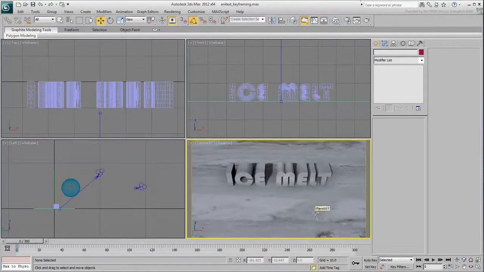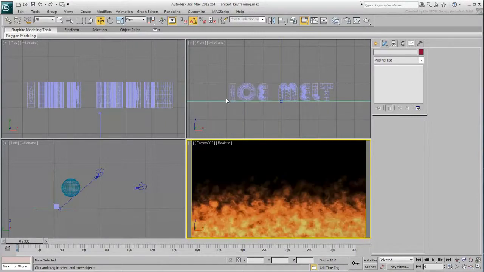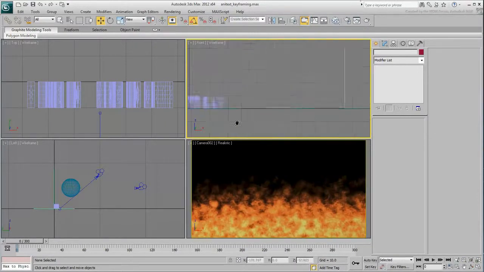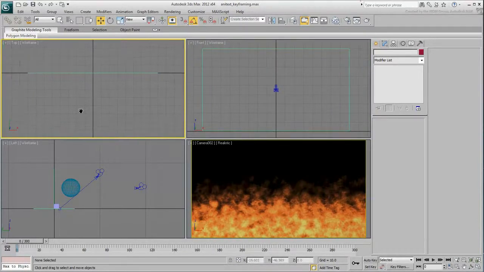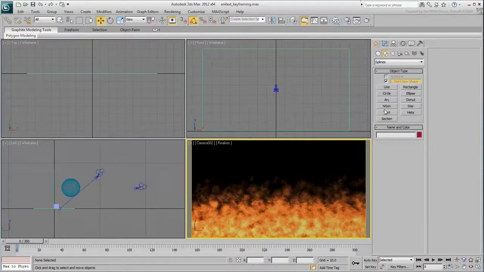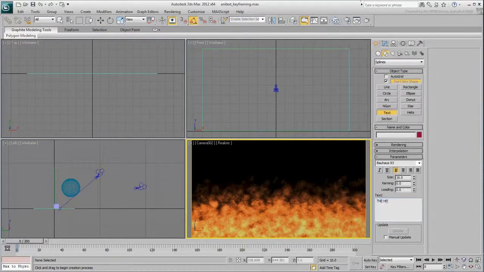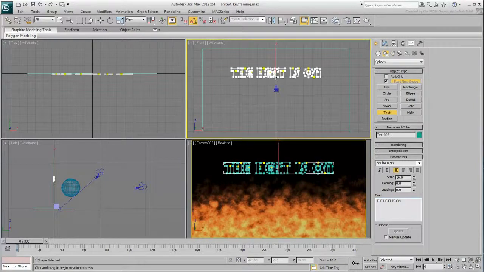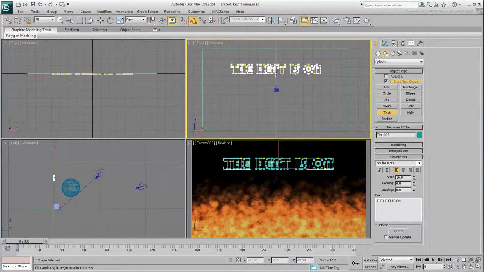Switch the camera view to camera 2. After dealing with ice, you'll now deal with fire. Zoom in the top and front views to the appropriate areas. Like you did earlier, create a line of text in the front view that reads, "The heat is on." Place it slightly above the flames in the image.